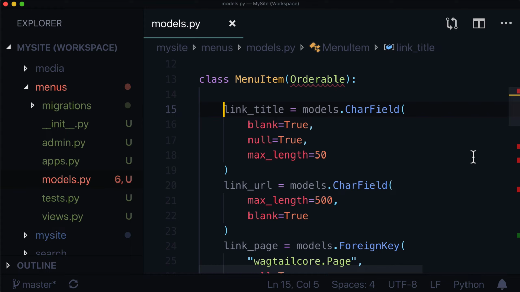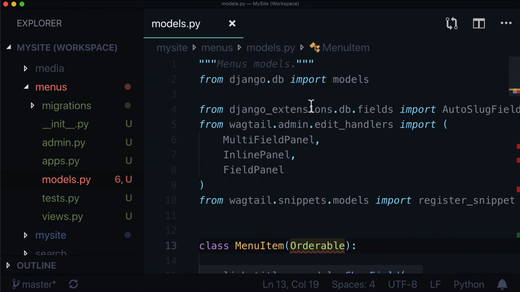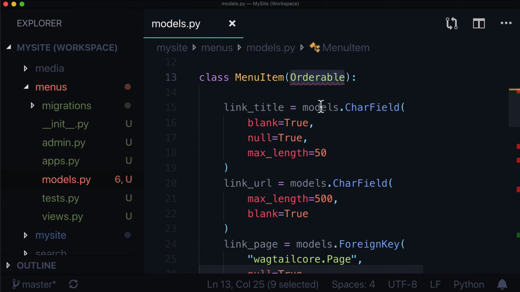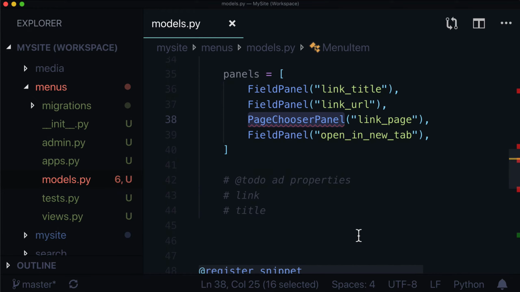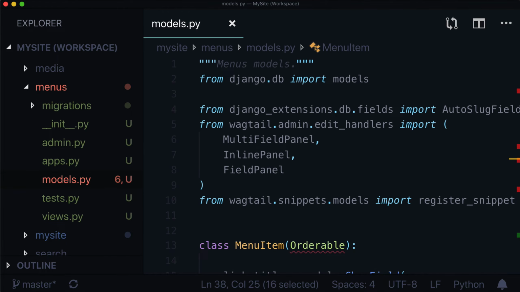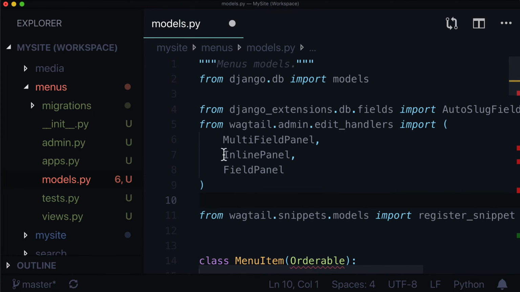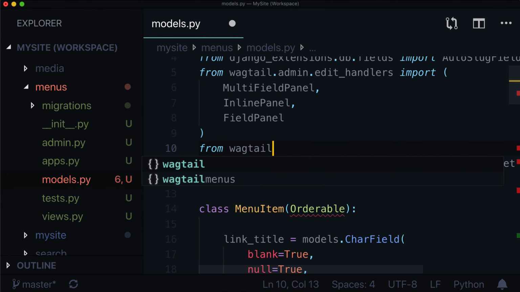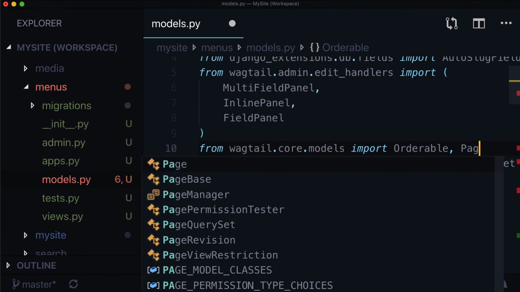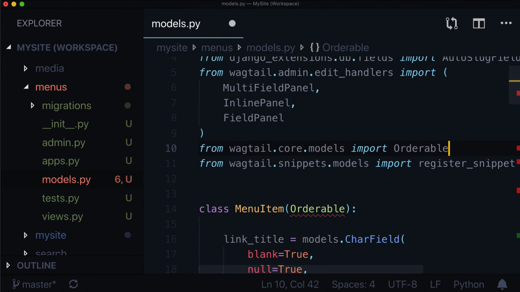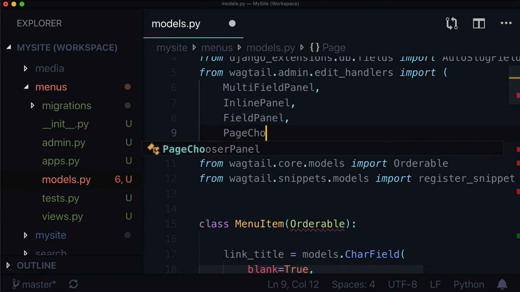Okay, so I'm going to save this, and I see that there are a couple errors in here. So let's go and import. We need to import Orderable. We have our models in here. We need to import ParentalKey, and we need to import PageChooserPanel. So let's go and import our Orderable, from wagtail.core.models import Orderable. Fun fact, this is also where Page comes from. So whenever you're creating a new page, a home page, blog page, anything like that, it comes from the exact same place. So that one's nice and memorable. We also need our PageChooserPanel.